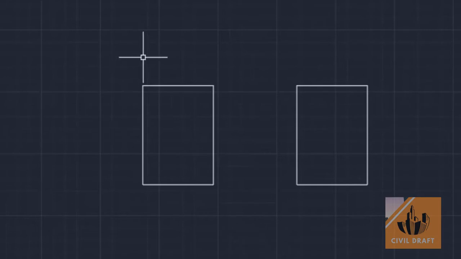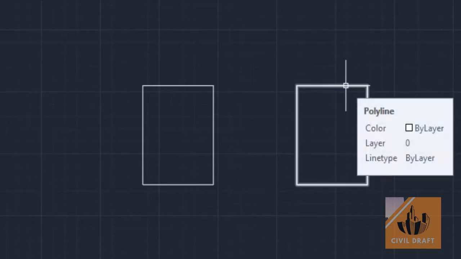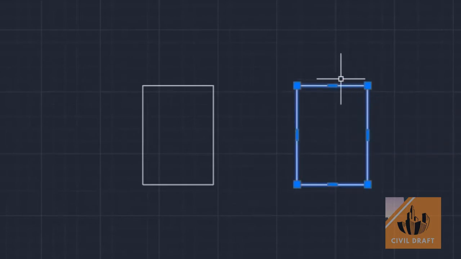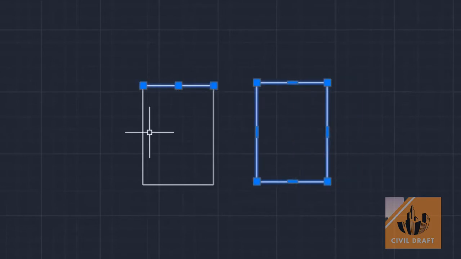The difference in the figure drawn by using line command and polyline I'll show you here. If I select the object drawn by polyline, like I select this, then what we can see is the object drawn by polyline is a single object. And if I select the object by line, here I select, it is selected separately.